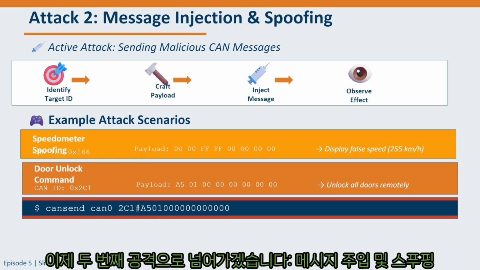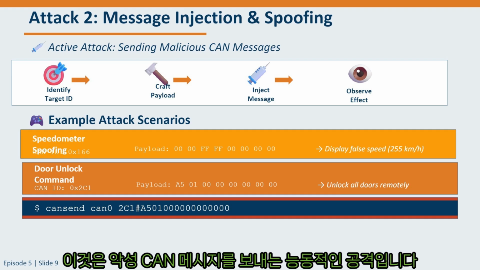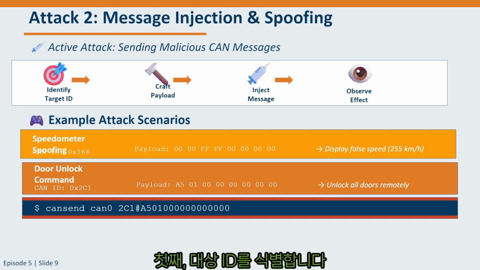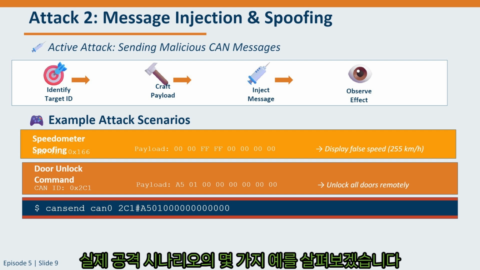Now let's move to attack number 2, message injection and spoofing. This is an active attack where we send malicious CAN messages. The attack process has 4 steps. First, identify the target ID. Second, craft the payload. Third, inject the message onto the bus. Fourth, observe the effect. Let's look at some real example attack scenarios.